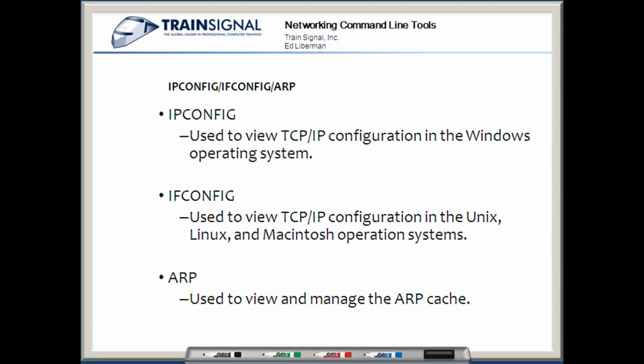Now, IFConfig is used for essentially the exact same purpose, except it would be used on Unix, Linux, and Macintosh computers. Now, the ARP command is used to view and manage the ARP cache. Okay, whoop-de-doo. What does that mean? Well, you may recall from a few videos back that we talked about ARP being the Address Resolution Protocol, and that is used to resolve IP addresses to MAC addresses. Now, MAC addresses are the physical hardware address of the network card.